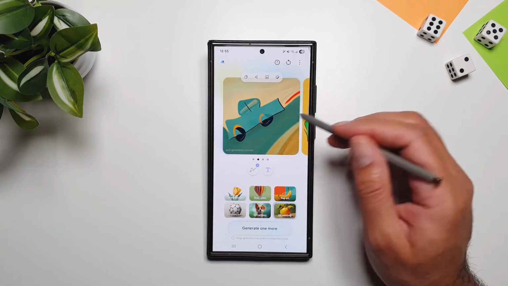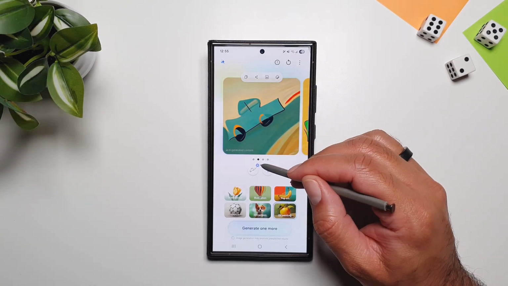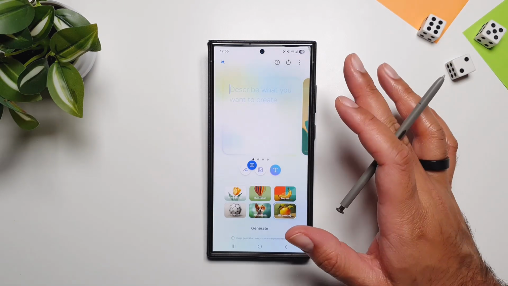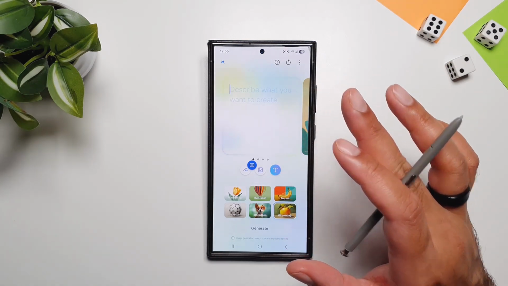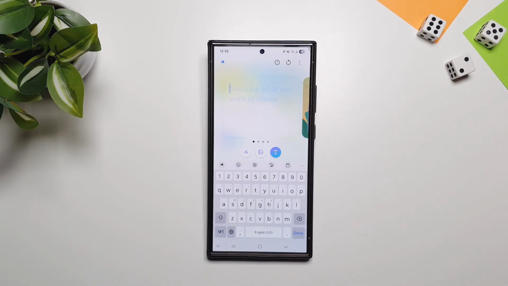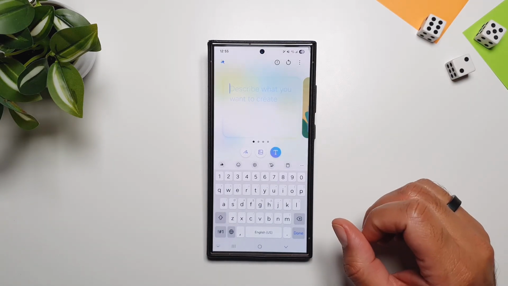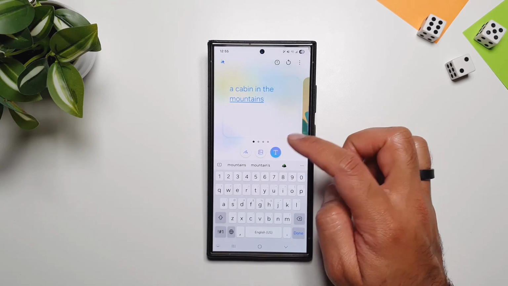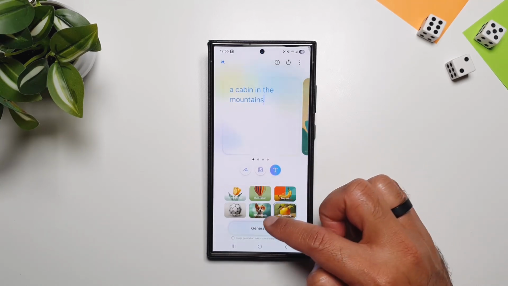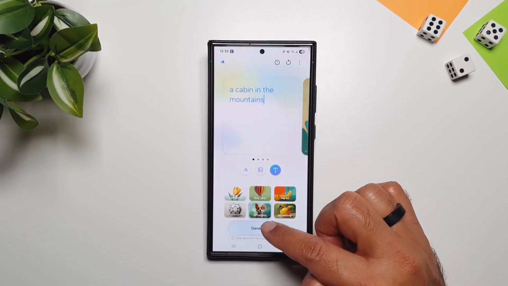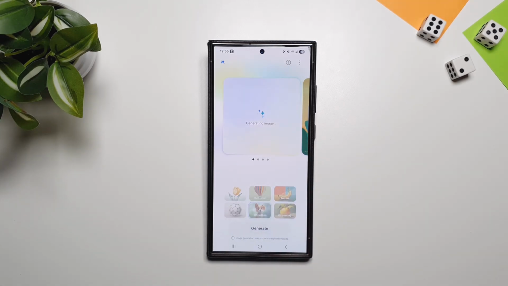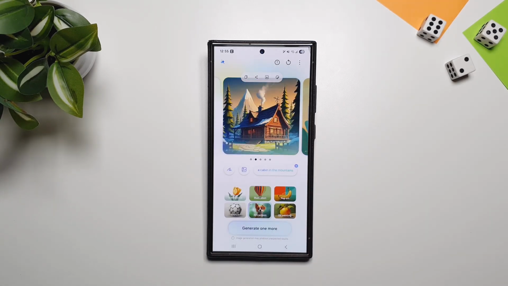So there is all that, but then I want to show you the new feature which is here, which is the text. Now you can describe what it is that you want to create. So we can go in here and have it create a cabin in the mountains, and then we will select the style from here. We'll select 3D cartoon this time, and we will tap on generate, and it will come up with this photo for us, which is great.